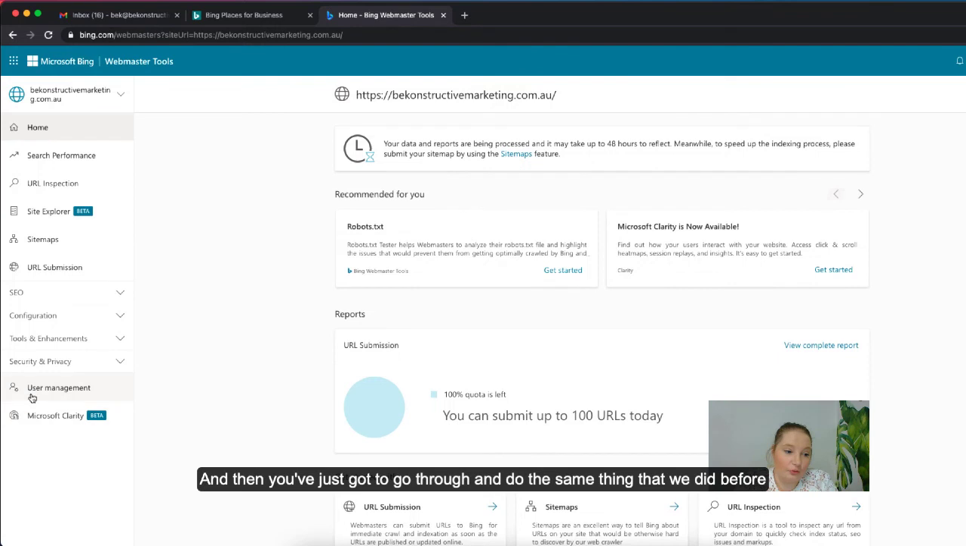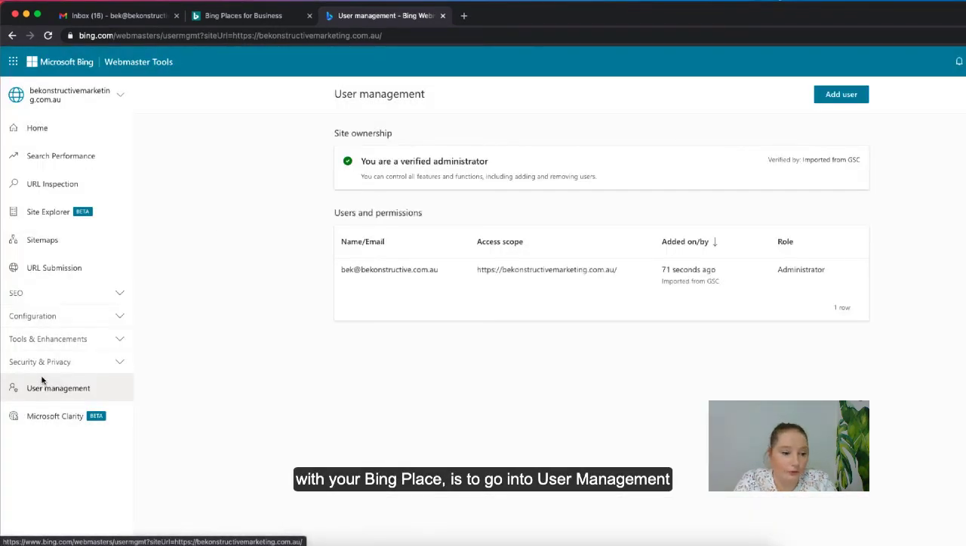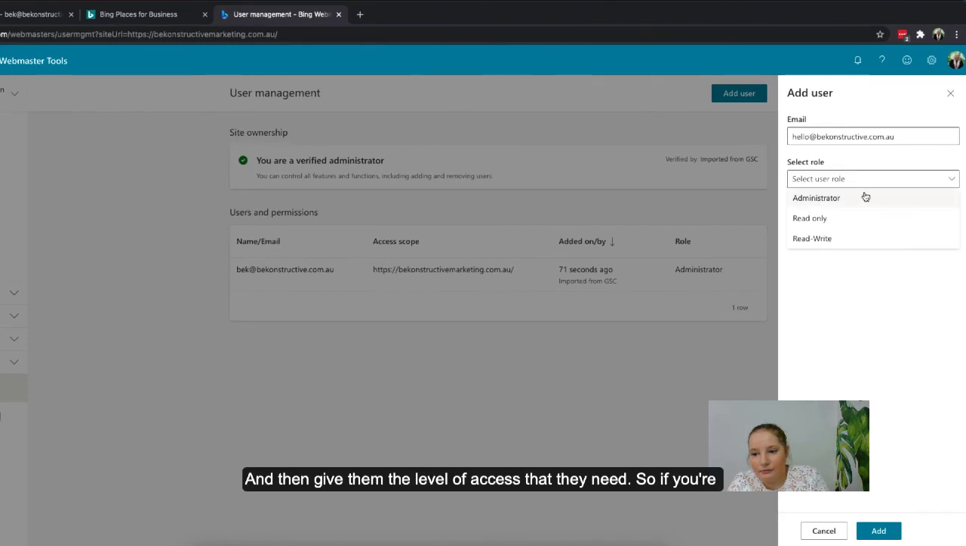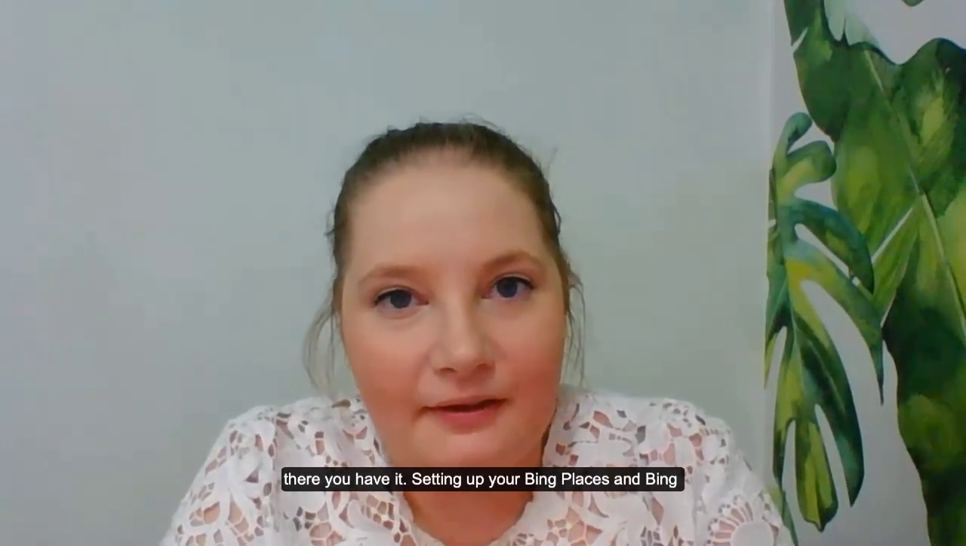And then you've just got to go through and do the same thing that we did before with your Bing Place, which is to go into user management and add users. So hello@beconstructive.com.au, and then give them the level of access that they need. If you're a Be Constructive marketing client and you're giving us access, we're going to need that administration level access, and then add. So there you have it, setting up your Bing Places and Bing Search Webmaster Tools account.